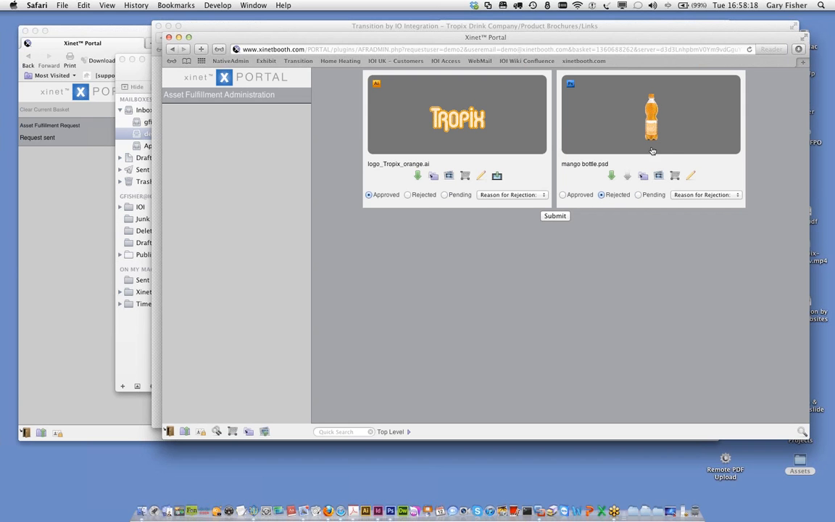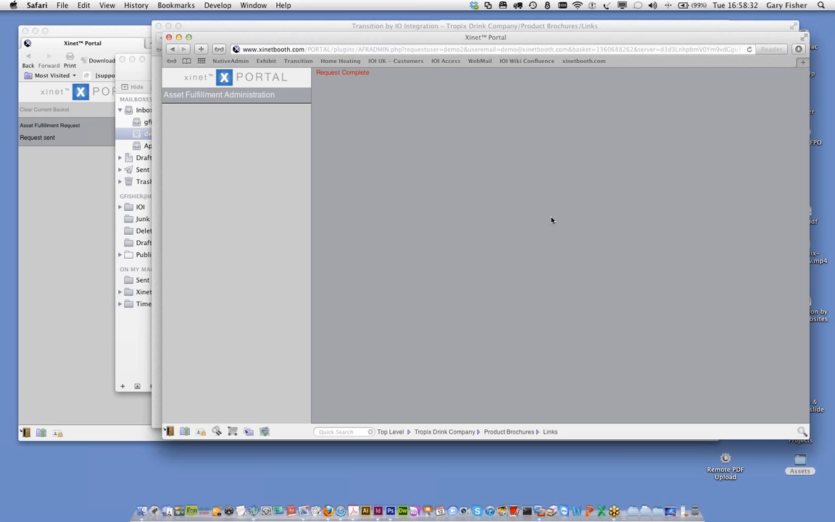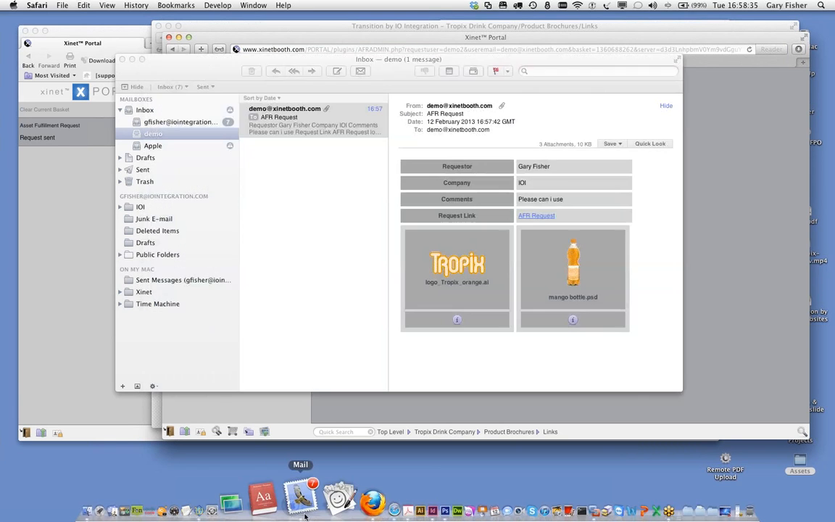So I'm going to say, yes, you can use the Tropics logo, but I don't want you to use this image of the bottle, and you can have whatever reasons you want here. I've not added any reasons, but I'm going to say value 2. And when you click on submit, it will fire an email back to the person that requested those assets, telling them that one of them's been rejected.